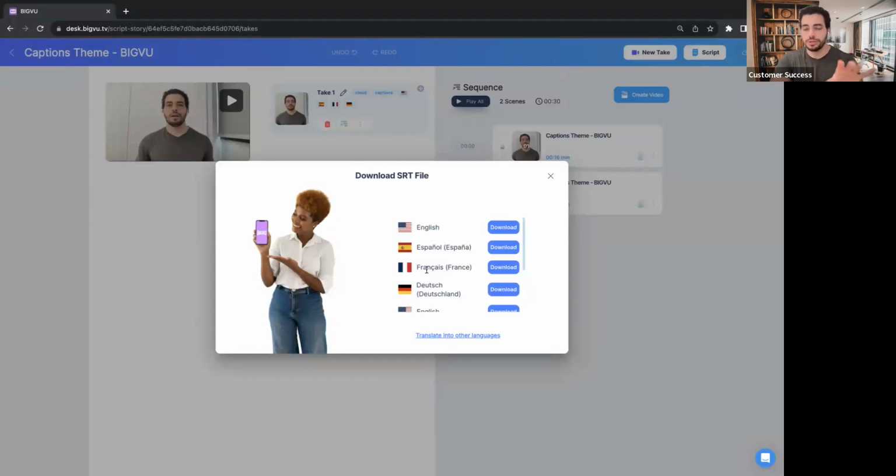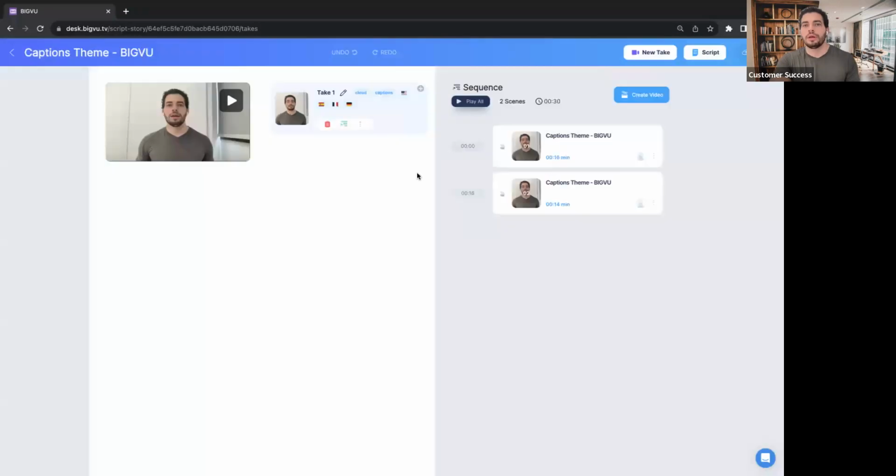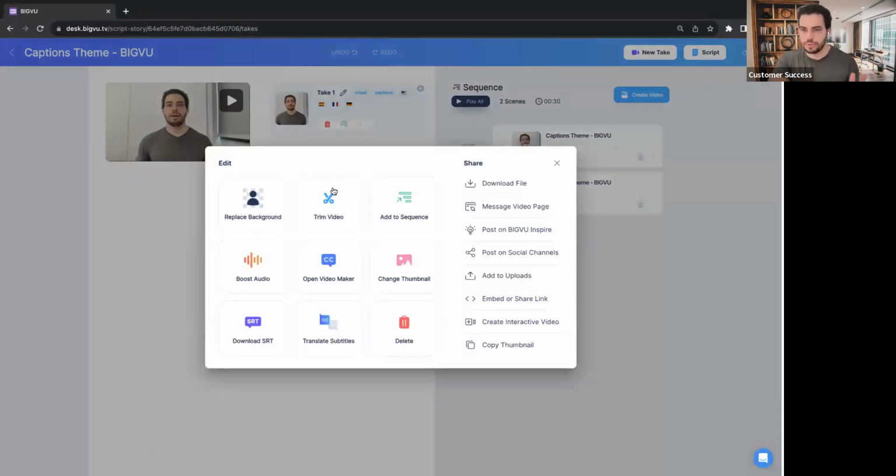Before I answer your questions, when I click on these three dots, all these options pop up, right? I mentioned that you can download the SRT file. You can also translate subtitles as I did. But most of the time, you're also going to open the video with Video Maker. Video Maker is the Bigvu editor.